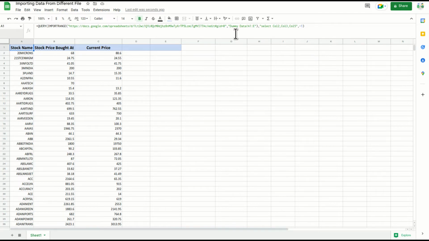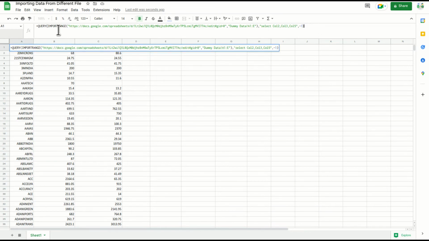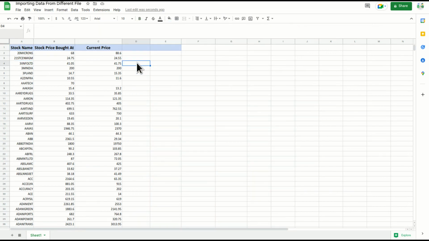So the best part about this combination of functions is you don't have to pull complete data. At times the database is very huge and you require only 4, 5, 6 columns. So there is no need to pull complete data altogether. You just use import range with the query function and your desired output will be here, and you can do all the calculations you want.